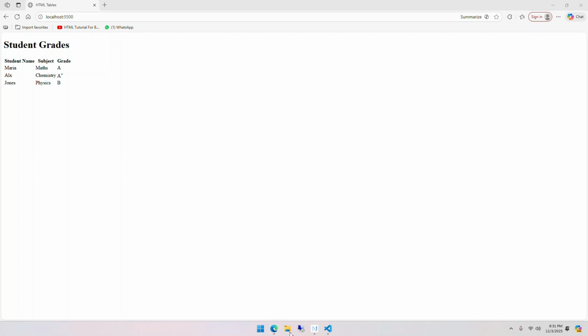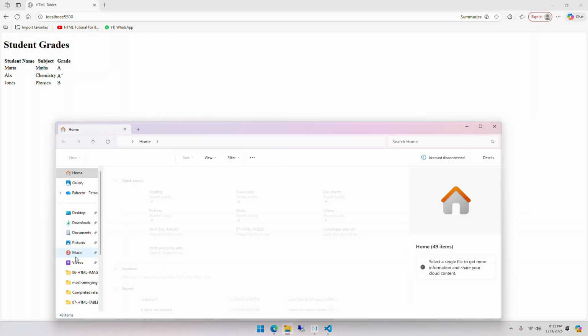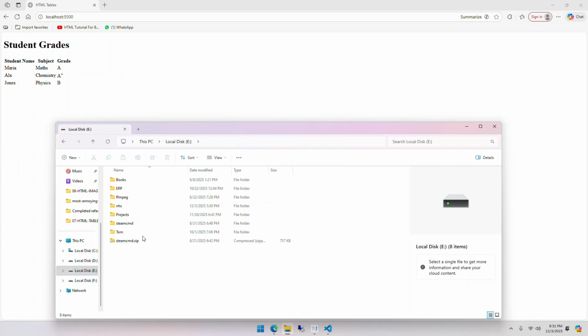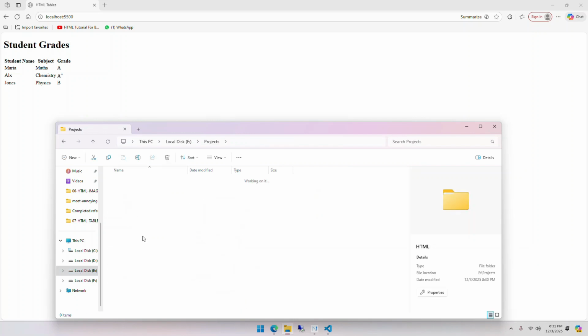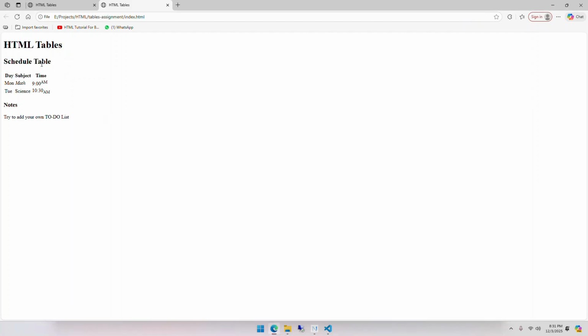So now for the assignment, you need to make a very simple web page. For the assignment, you need to replicate this page. It uses a very simple table. You need to create it by using the tags we have learned already. And once you manage to create it, you need to try creating your own to-do list through a table. So that's your assignment. Let's see you complete it before we move on. And that's it for now.